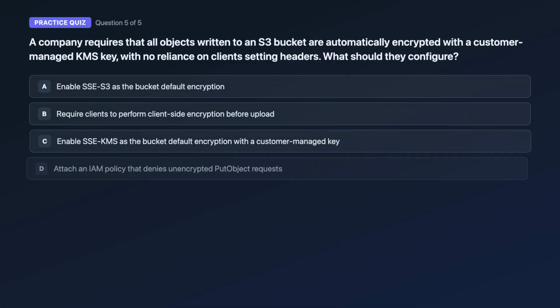Question 5. A company requires that all objects written to an S3 bucket are automatically encrypted with a customer-managed KMS key with no reliance on client setting headers. What should they configure? Is it A. Enable SSE-S3 as the bucket default encryption? B. Require clients to perform client-side encryption before upload? C. Enable SSE-KMS as the bucket default encryption with a customer-managed key? Or D. Attach an IAM policy that denies unencrypted put object requests?